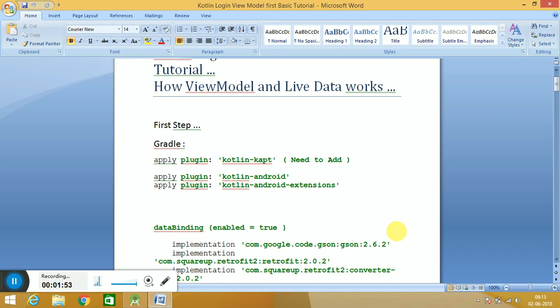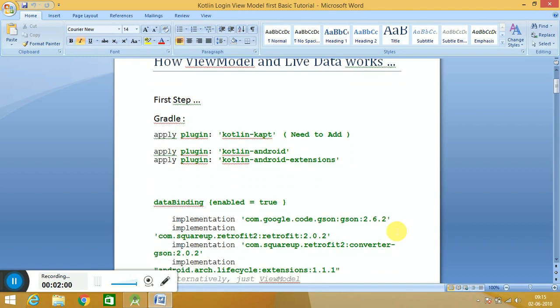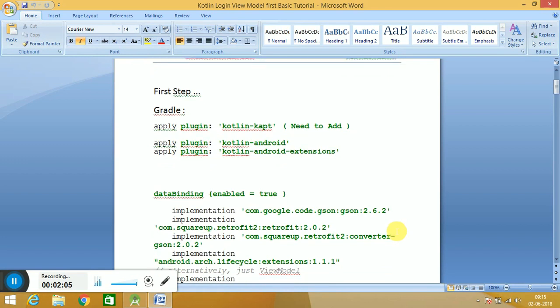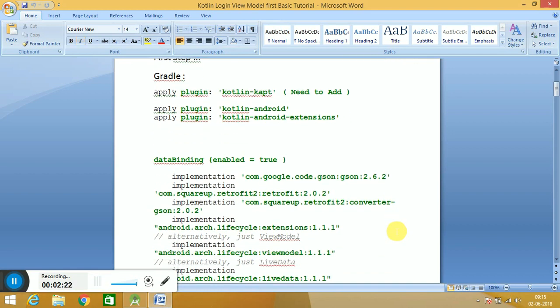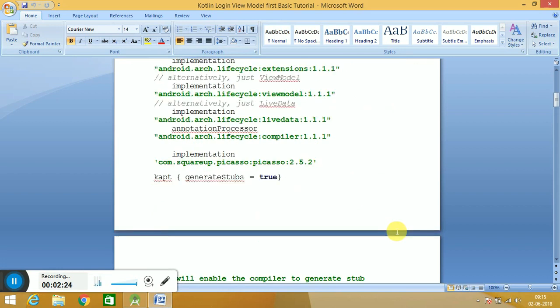First and foremost, whenever you work with Kotlin with your view model or data binding, you can use a plugin. I will describe it in Android Studio also. There are always two plugins there, Kotlin Android and Kotlin Android Extensions. You need to put one more plugin there, called Kotlin kapt. And for data binding, you must enable it as true. And the last, as we did many times, is kapt generateStubs equals true.